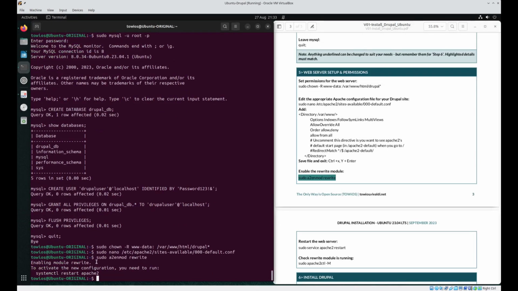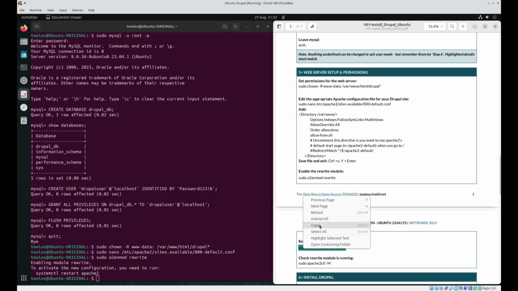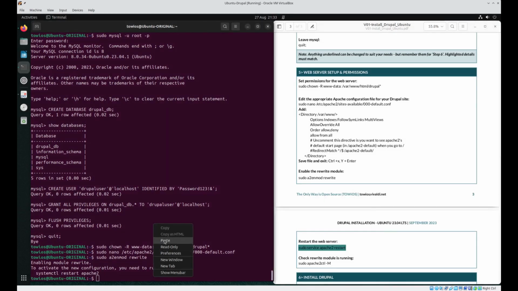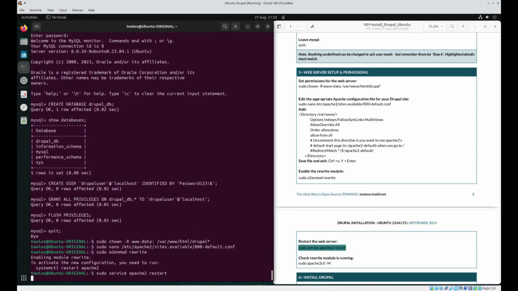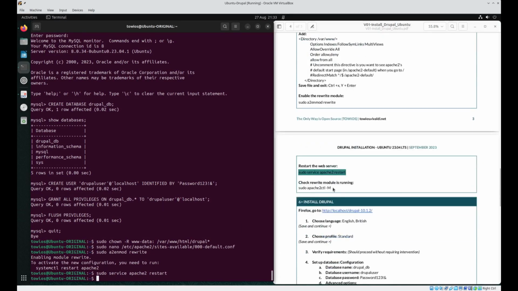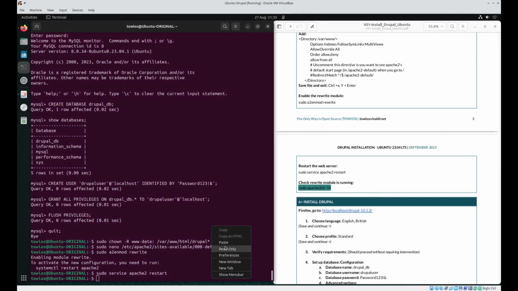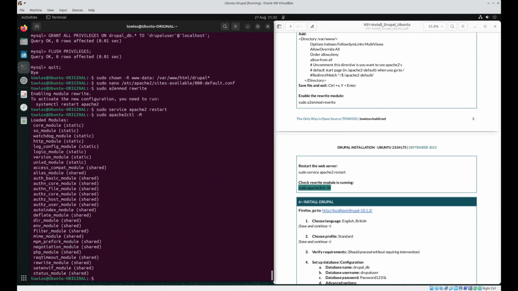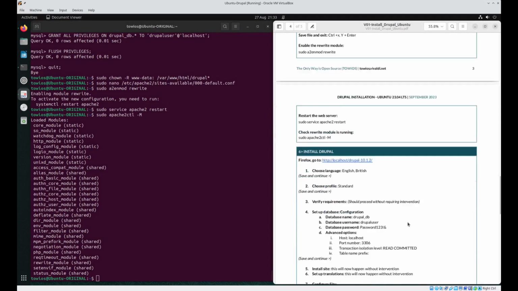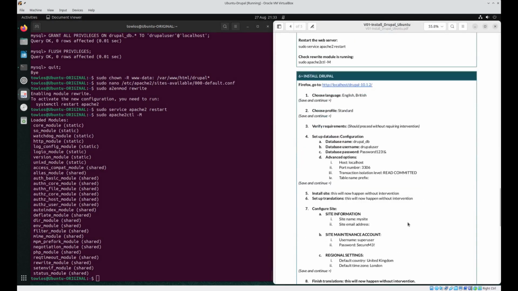To ensure that it runs, we have to restart Apache. Command is there. We'll just grab it though from the instructions as it's already written out. Paste it in. This restarts the Apache web server. And to check that the module is running, we just grab this command. There we go. Rewrite module. It's in there.